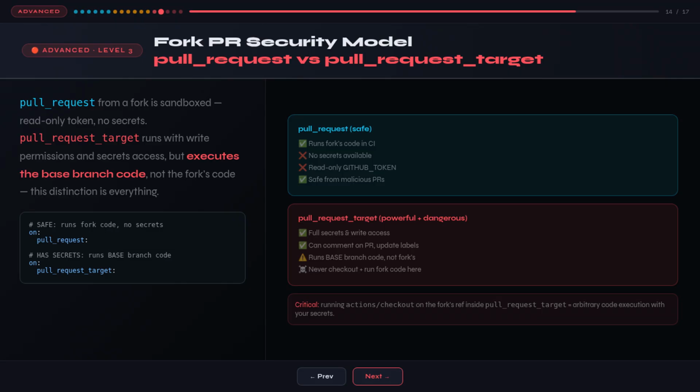When an external contributor forks your repository and opens a pull request, the pull_request event fires. But GitHub deliberately sandboxes that workflow run. The GITHUB_TOKEN has read-only permissions. No secrets from your repository are available. The workflow runs using a reference to your workflow file from the base branch, but the actual code being tested is the fork's code. This is a security feature, not a bug.